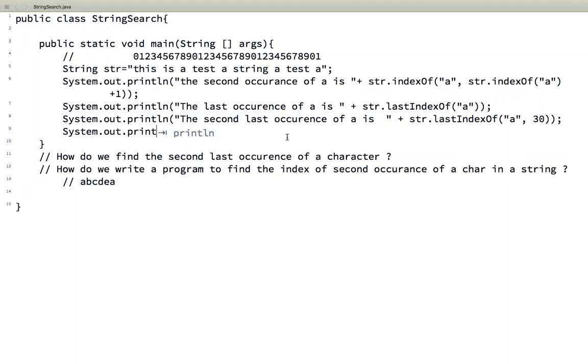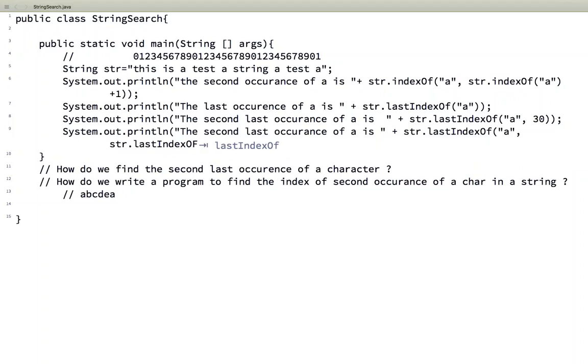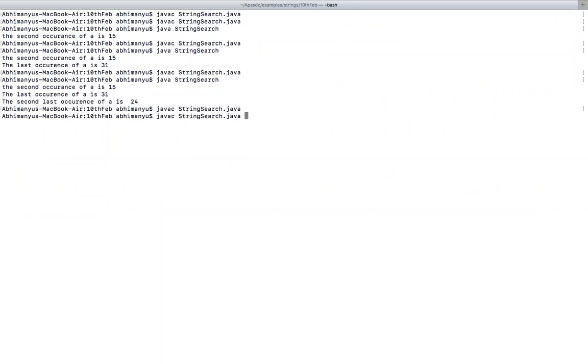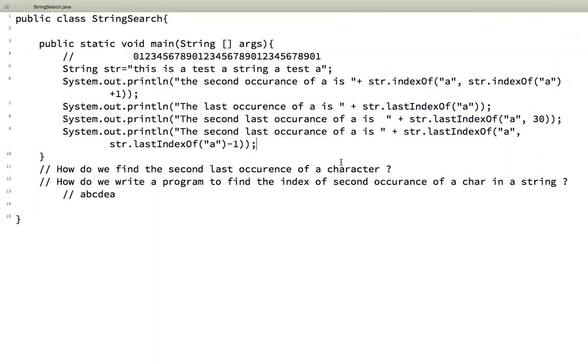We do it like this. The second last occurrence of A is str dot last index of A, comma, what do we need? We need to pass the offset, the last index of A minus 1. What does it say? 24.